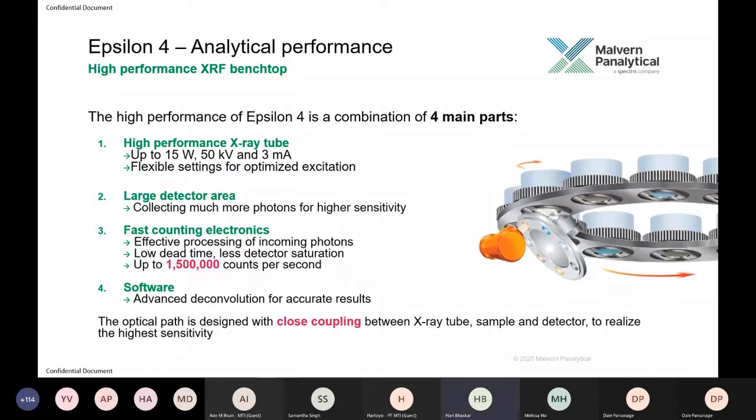It has a large detector area. My instrument has the SDD30, which is quite a large detector. They can also come with the standard SDD10. And that larger collecting area means that there's more surface area for photons to be received at the detector, which allows for higher sensitivity. We also have the fast counting electronics, which means that there is a reduction in dead time and overall less detector saturation.